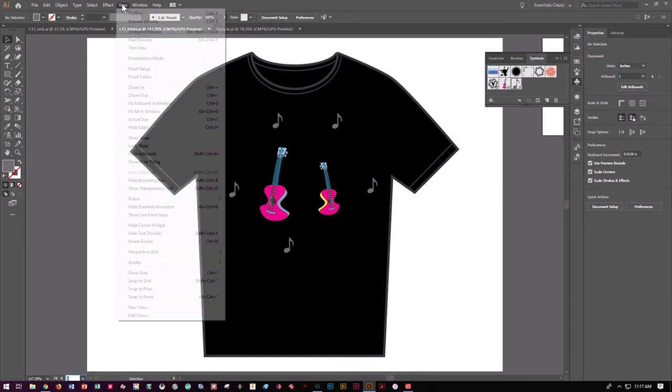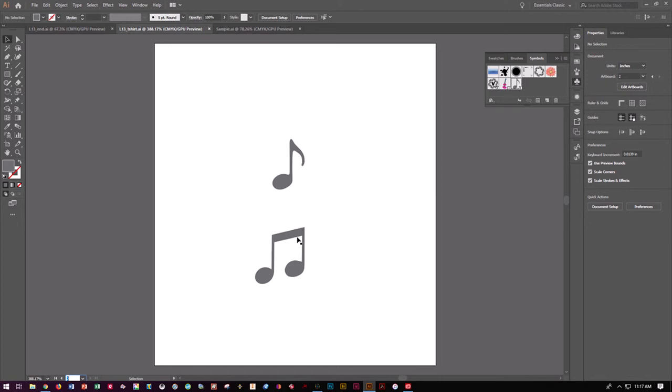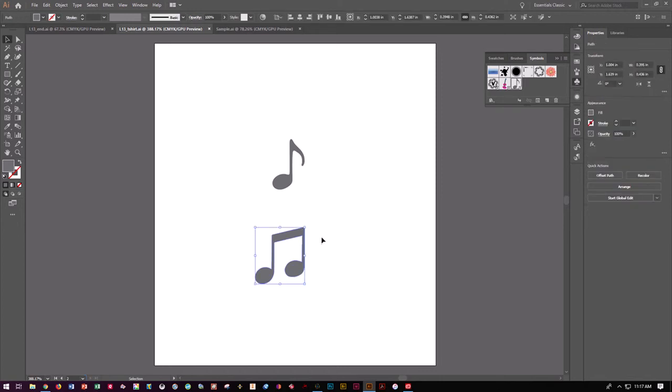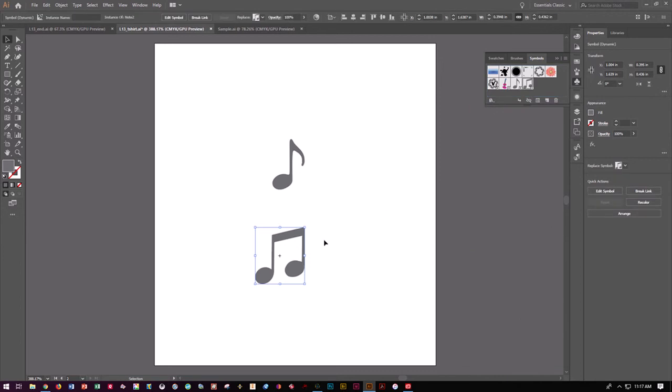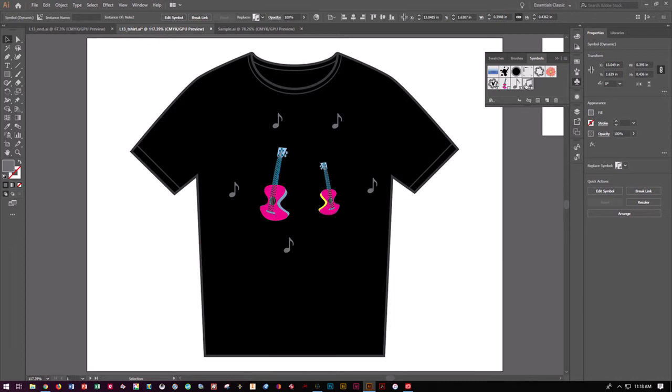Now let's go view artboard window. Alright, so now let's go ahead and select this set of 8th notes right here. So I'm going to grab it, and instead of hitting the new symbol, I can drag it up into my symbol library. We're going to call it note 2, and OK. And notice how now it's automatically an element that I can use over and over again as well, which is pretty cool. Let's go back to our other artboard, go back to our t-shirt, and bring some of those other notes onto our shirt.